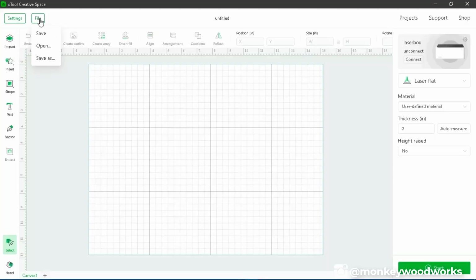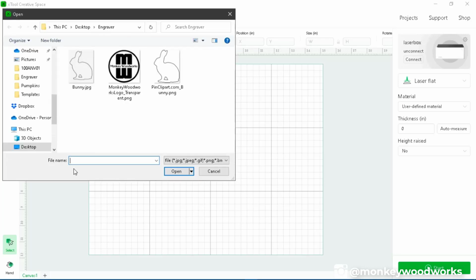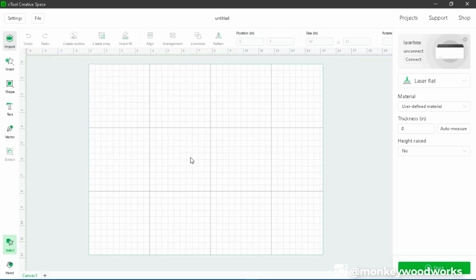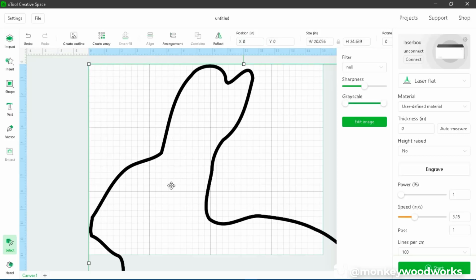Underneath File, you have the ability to save this particular project, open an existing project, or do a save as. If you have a project open and you want to save a copy of it, you can do save as. On the left hand side, we have import. That's if I want to import an image or something onto the screen. If I pick import, there's my bunny that I did for my macaroons. There is my logo. So if I want to import the bunny, I select it and hit open. So it took a second, but it imported it.